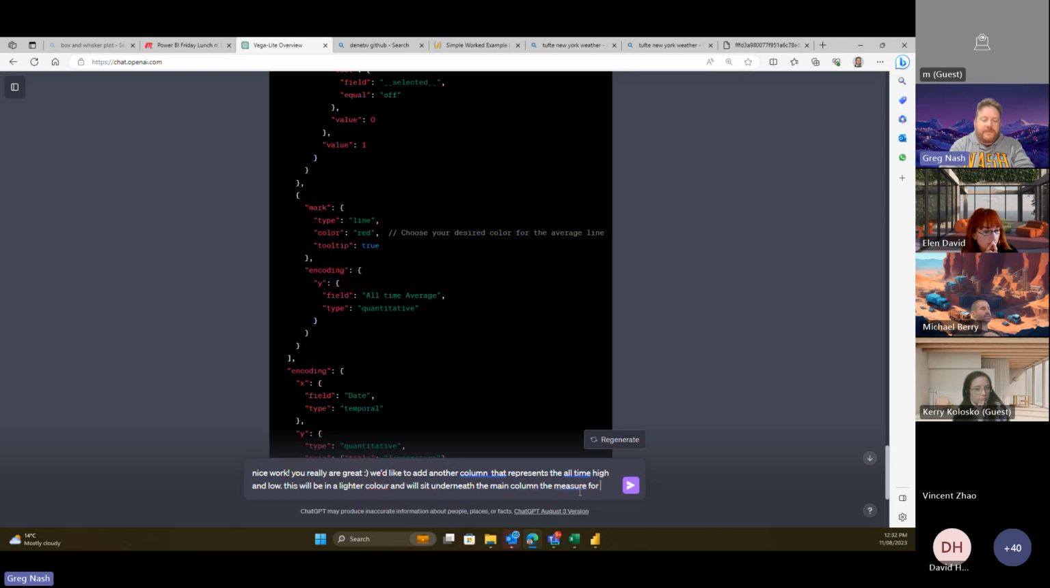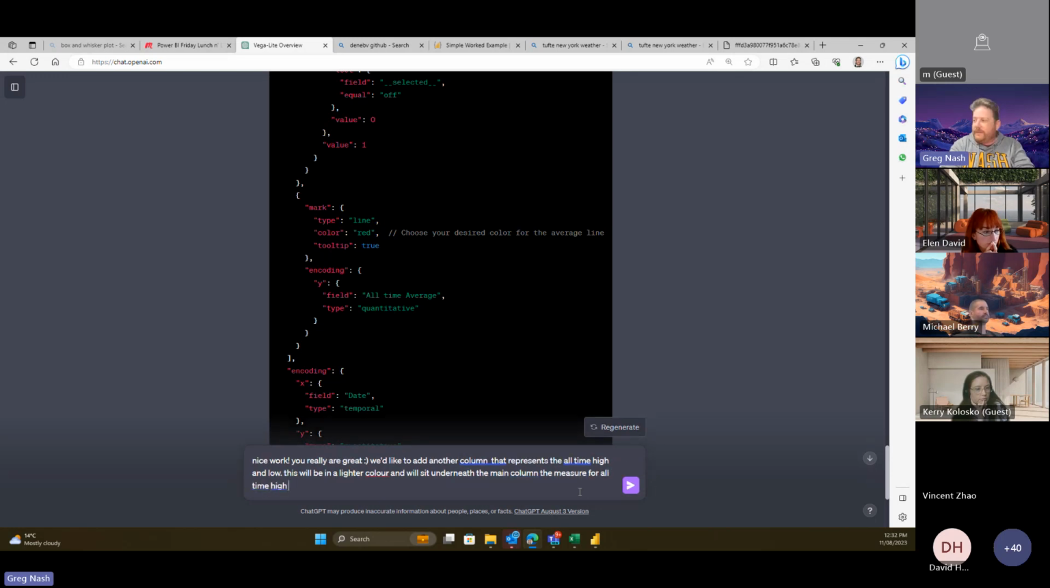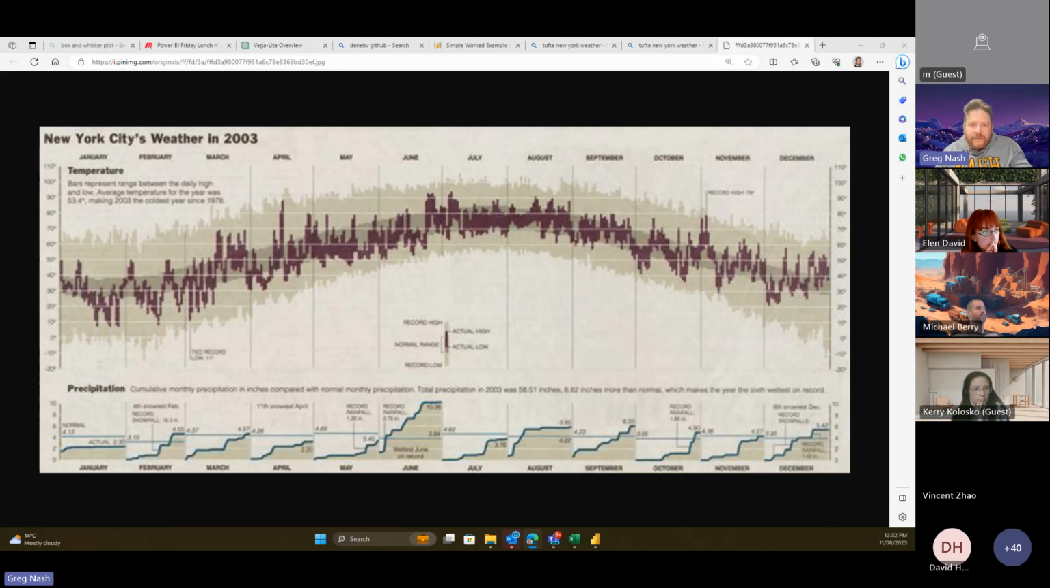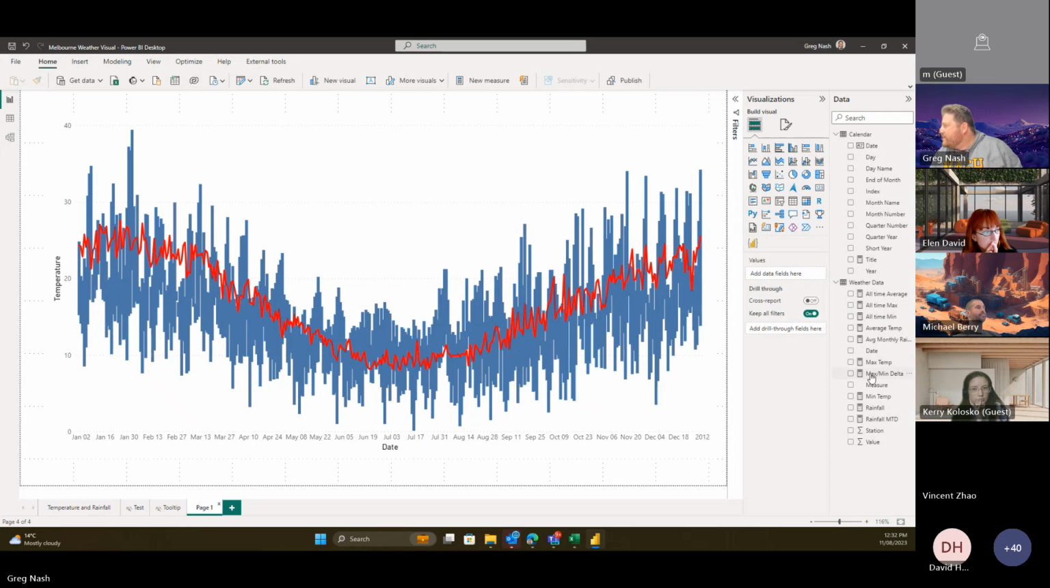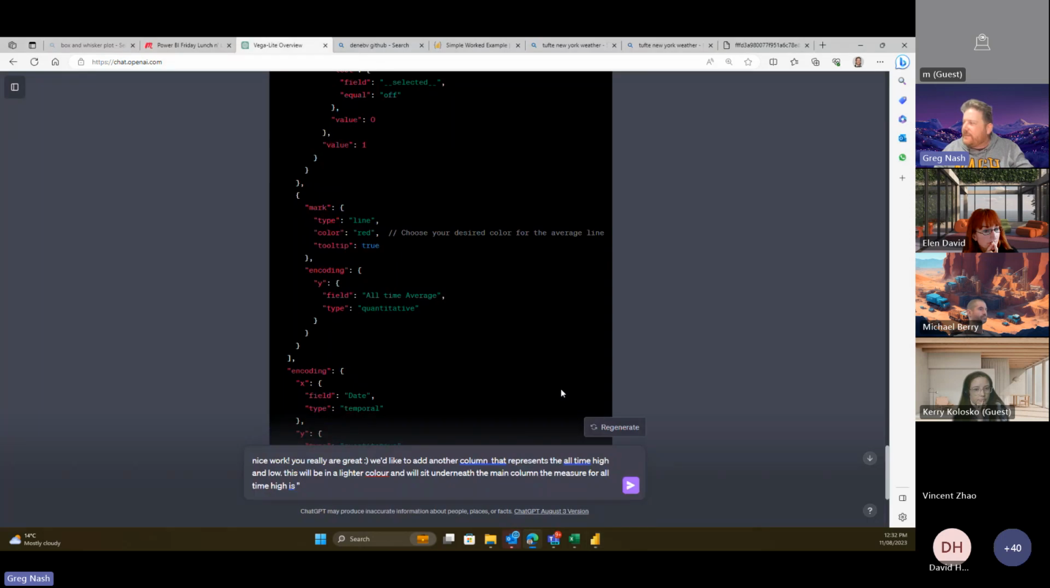The measure for all-time high, here's all-time high. Let me double check. Got to be methodical. All right, all-time max with mixed capitalization again. God, who built this thing? All right, mixed capitalization, all-time max. And the low is all-time low. No, min, sorry.